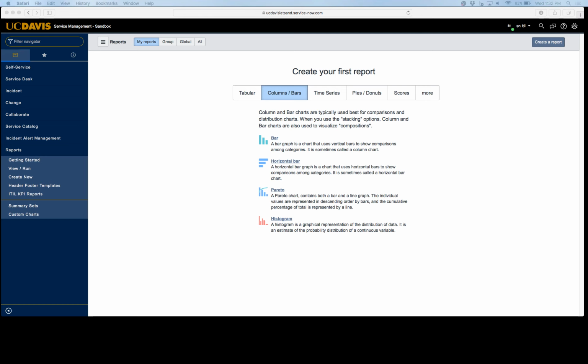Okay, so your filter navigator over here on the left-hand side of the screen, you'll have a reports category that you can expand. And the get started actually doesn't take you here. That takes you to an external ServiceNow website. We're not going to worry about that right now. Let's look at view and run, which is where we are here.